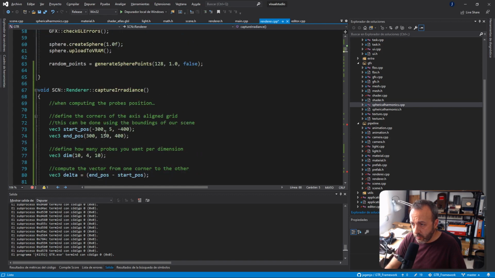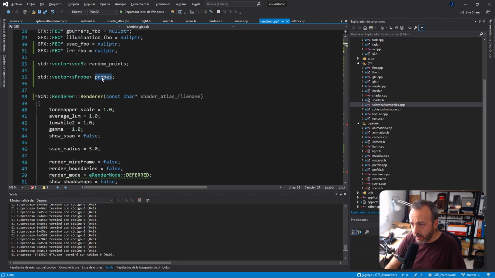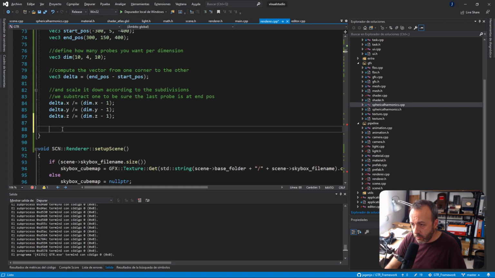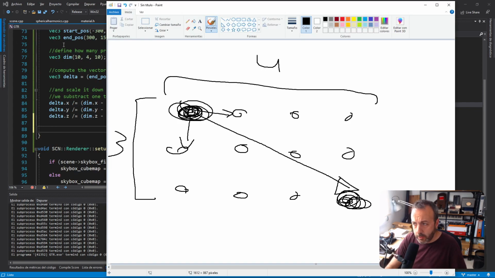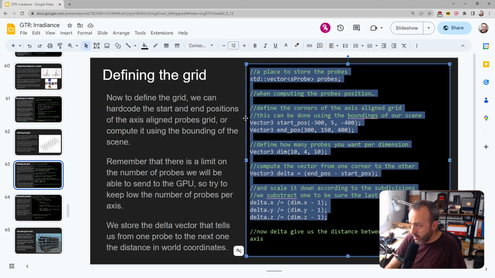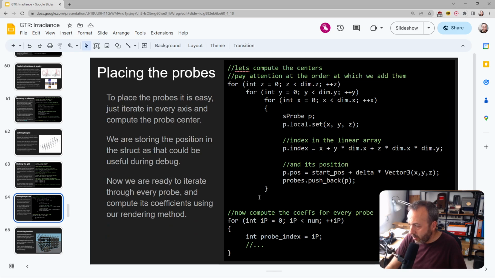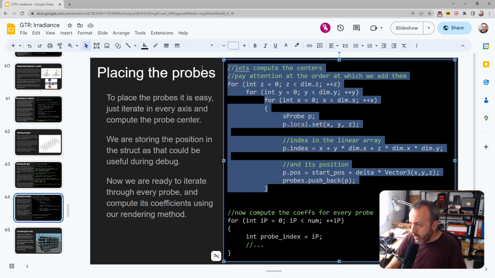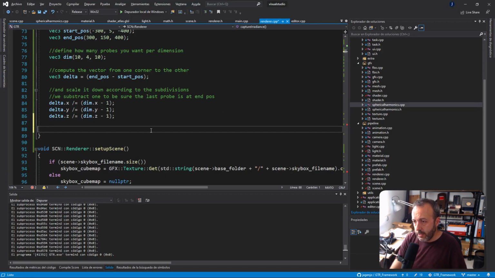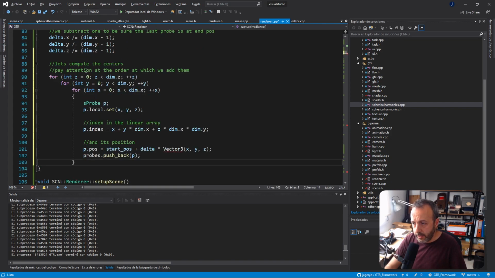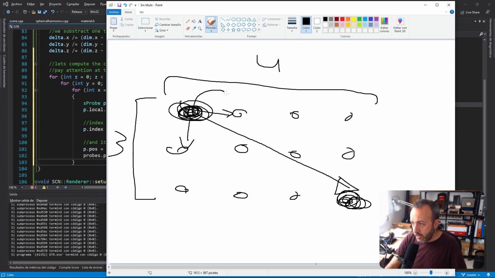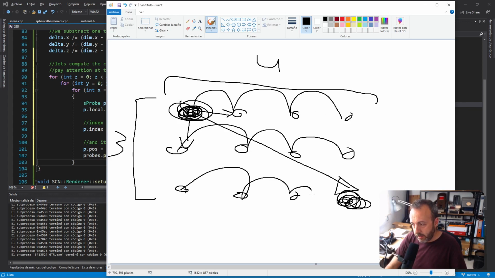I didn't say how many probes I have, so I'm going to allocate the data here. There's probably code on the slides about this, so I don't want to go faster than the code here. This is the setup code, and it iterates for every dimension. So it's going to iterate here, here, here, and then here, here, here, and here, here, here.